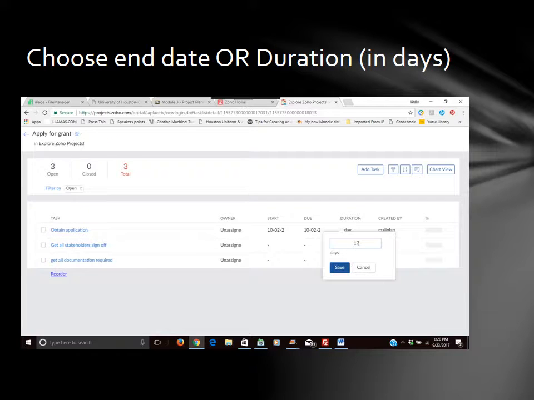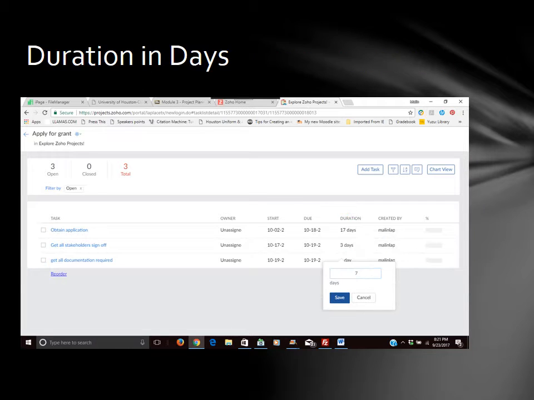Once the start date is selected, you can either select the due date or simply enter the duration in number of days, and it will automatically populate the one or the other, the date or the duration, for you. Here is the duration box that pops up, and you can just enter the number of days that the task should last.